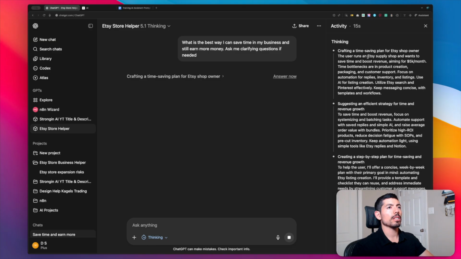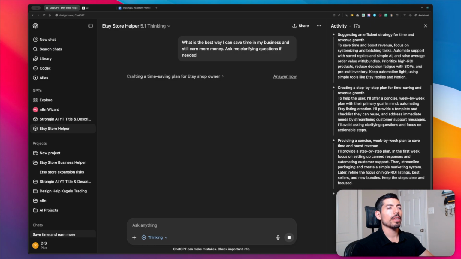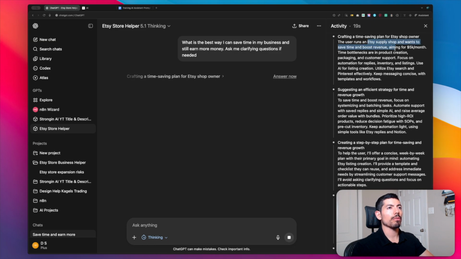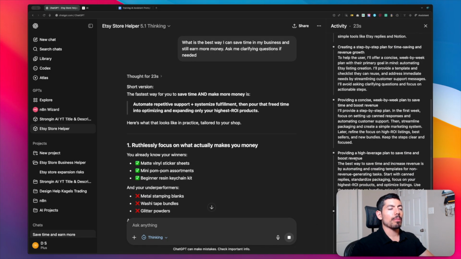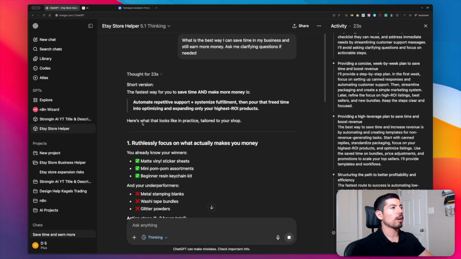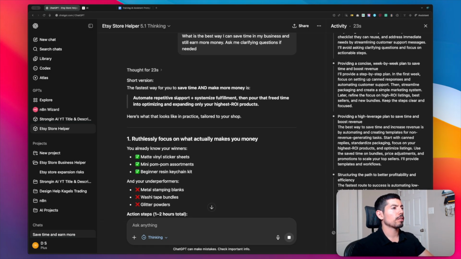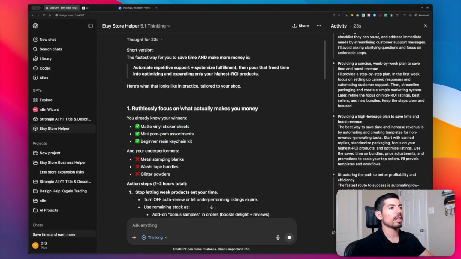The user runs an Etsy supply shop, so you can see it's getting that contextual information that we provided it with the custom instructions. What's great about the thinking is we can see the step-by-step thinking, how it thinks through everything, so we can see its thought process. Okay, so we can see the output here. Short version: automate repetitive support plus systematize fulfillment, and then pour that free time into optimizing and expanding only on your highest ROI products. So a really good idea for that.